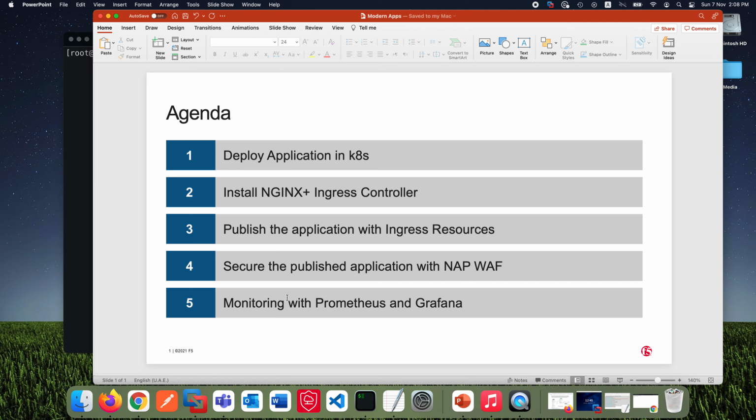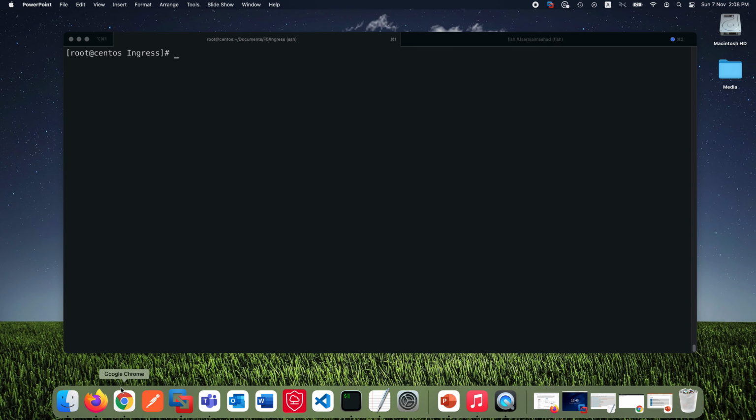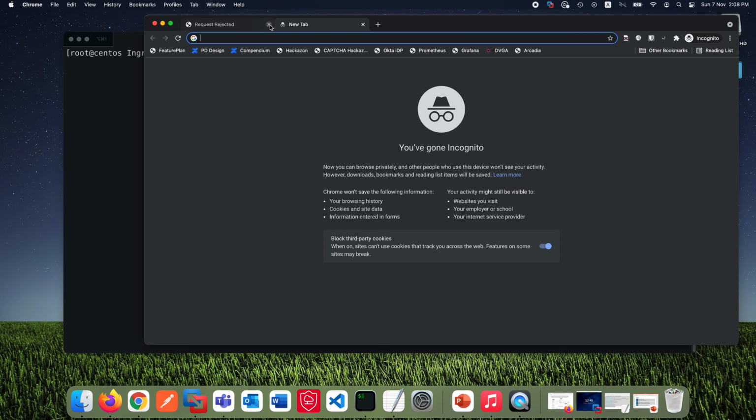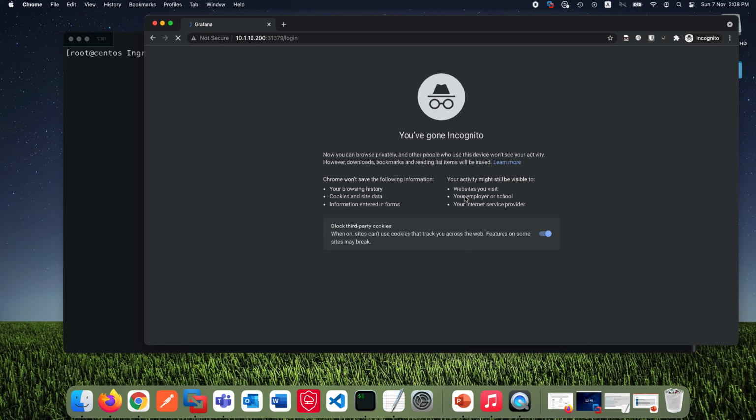Now, the last part of this demo is to monitor the health. We already deployed NGINX Ingress Controller to expose the metrics to Prometheus, and Prometheus is configured to collect those. And then we also configured Grafana to collect these metrics from Prometheus and then visualize them and display dashboards about it. So let me access my Grafana.